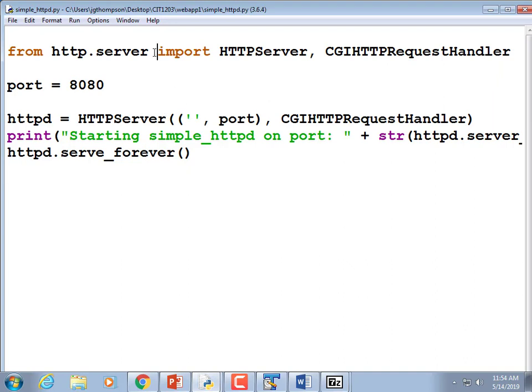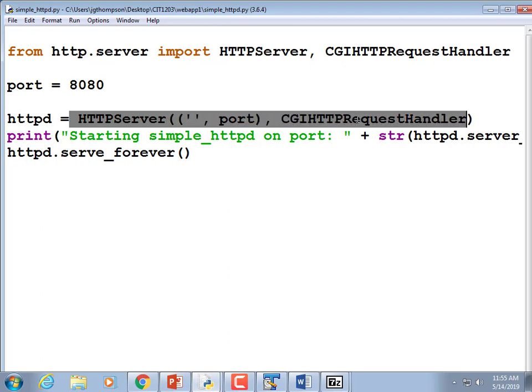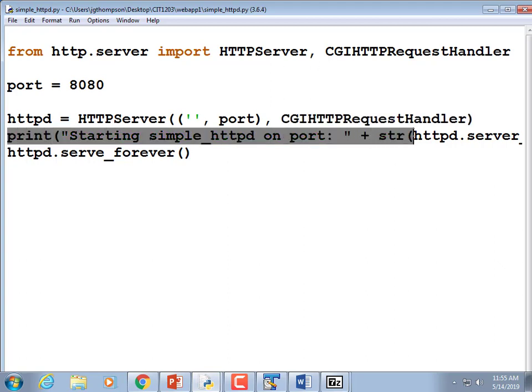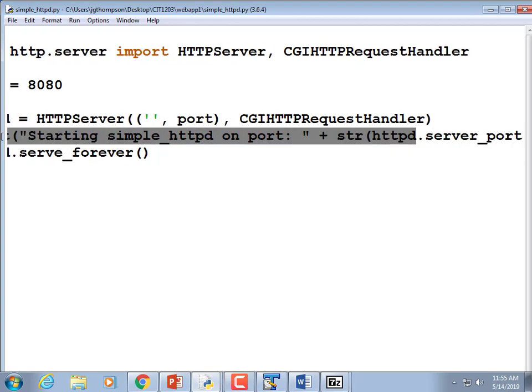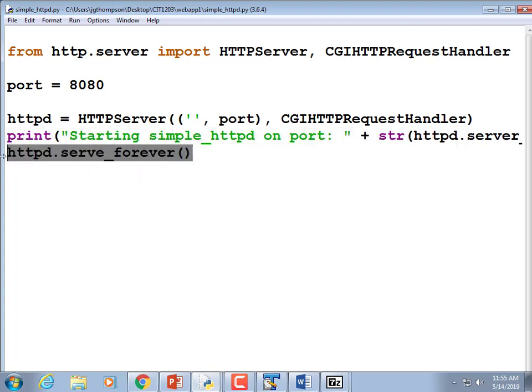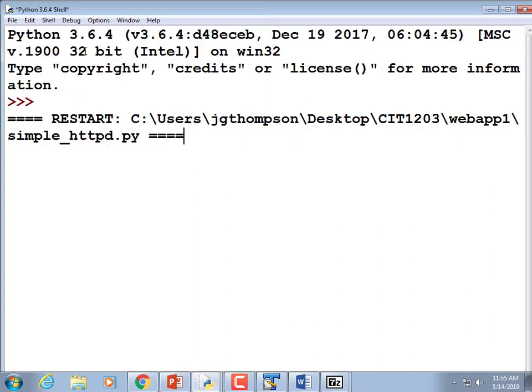Now we're going to import HTTP server and HTTP request handler. HTTP server is the software that runs on your Windows machine waiting for HTTP requests. And so it creates a server. It's going to call a request handler. And it's going to tell us starting simple HTTPD on which port. It's going to use just a standard server port. Then serve forever. That just means serve until this window is closed. Run module. There we go.